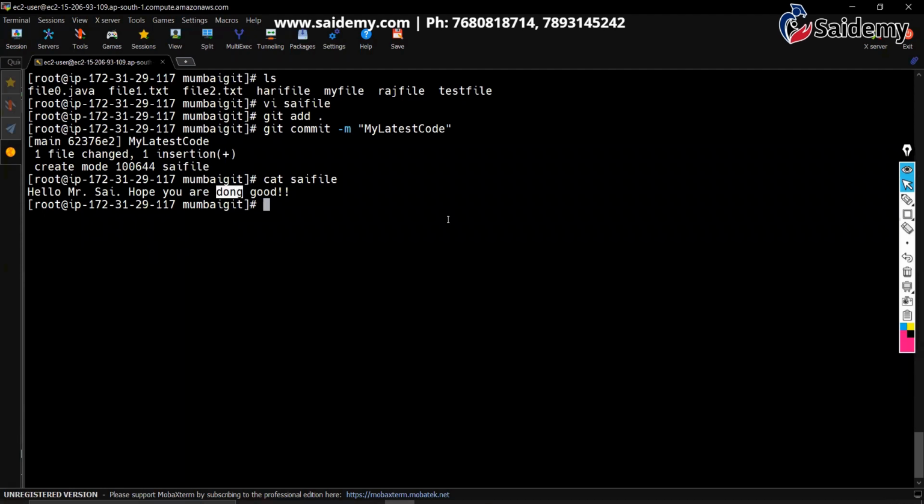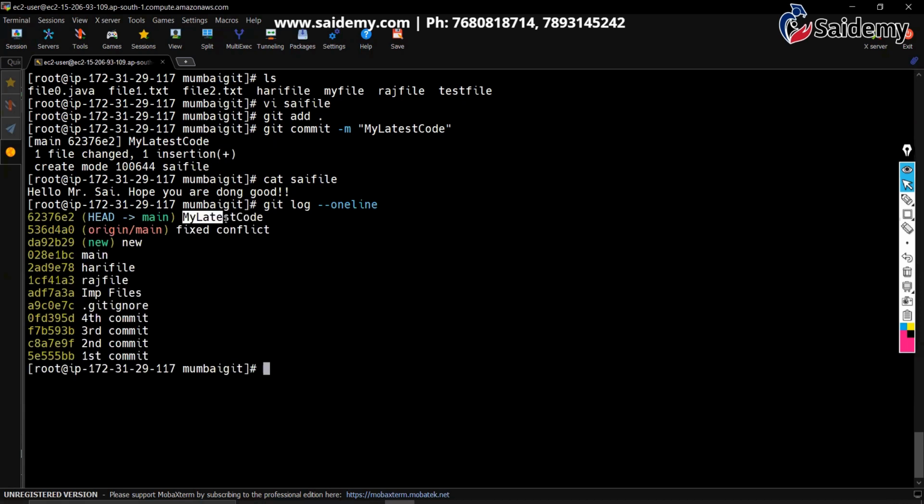But see, already I committed. Already commit also is generated. You can see git log -1 line. See, commit got generated, my latest code. So how to address this issue?